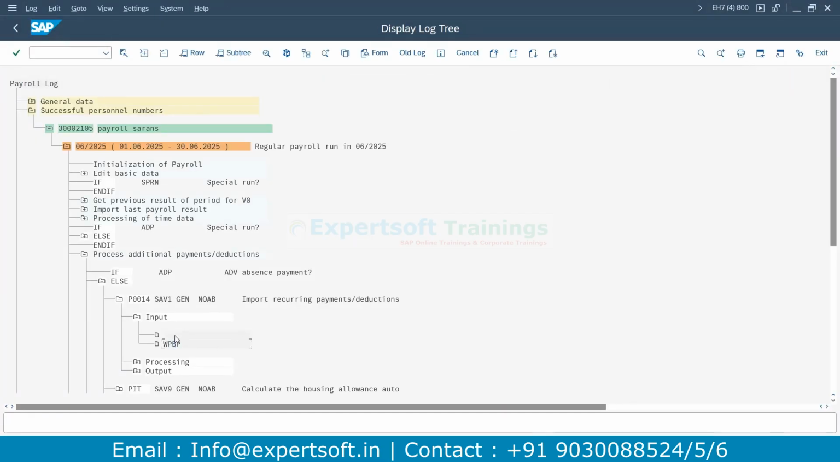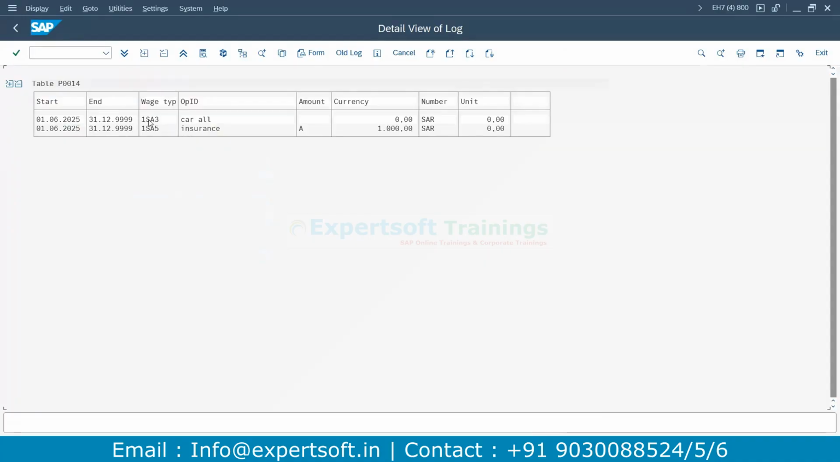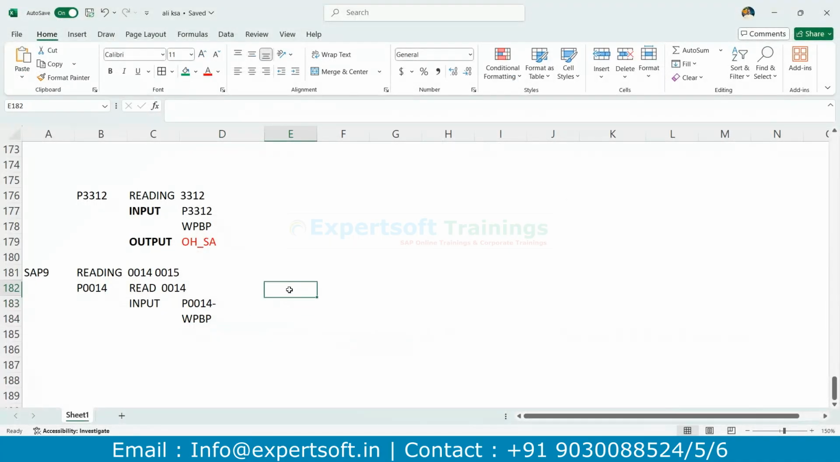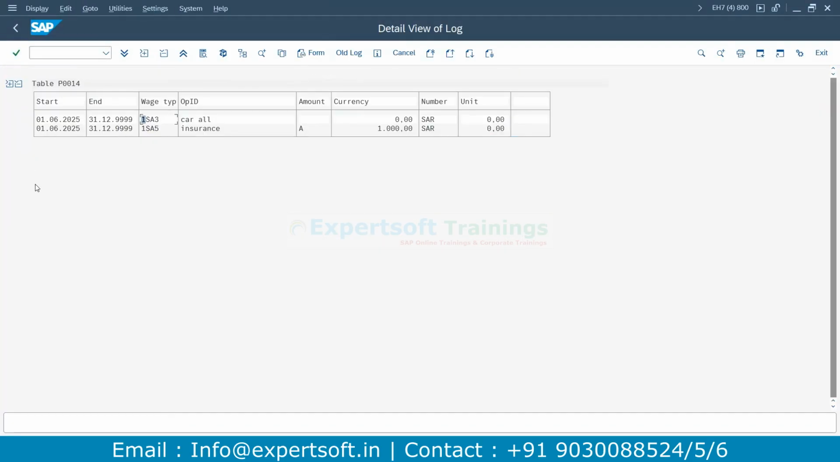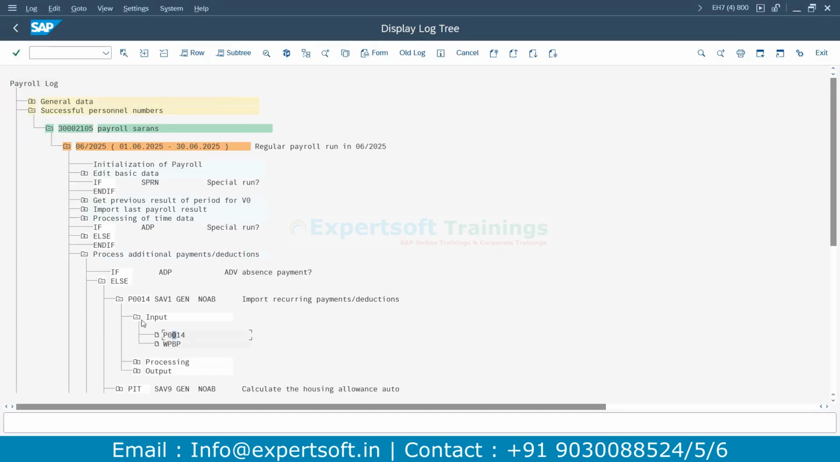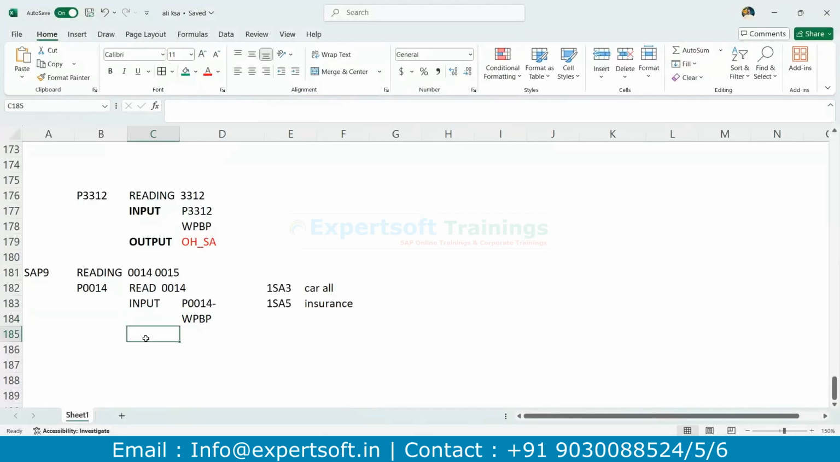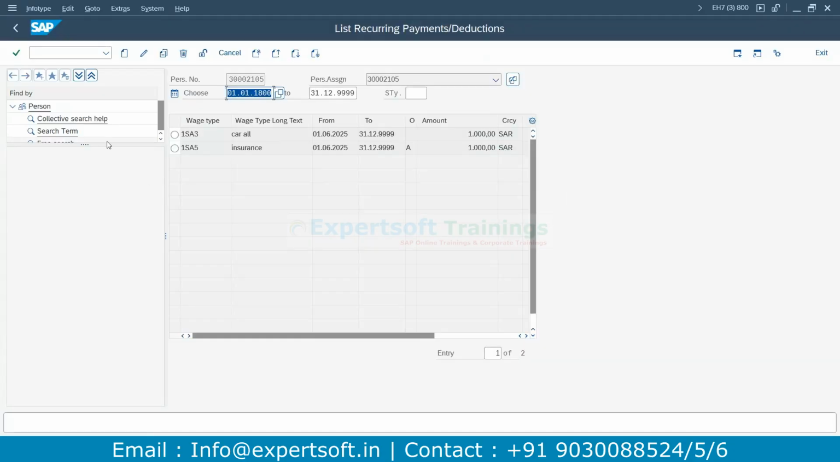What is meant by P0014? I told you that car allowance and insurance. This is car allowance and insurance. This is perfect. This is input data. The same data is processing. If I go, the same data is processing. But the output table is very, very important here. Here in the output table, output data, what will it read? Output data, output, very, very important here.